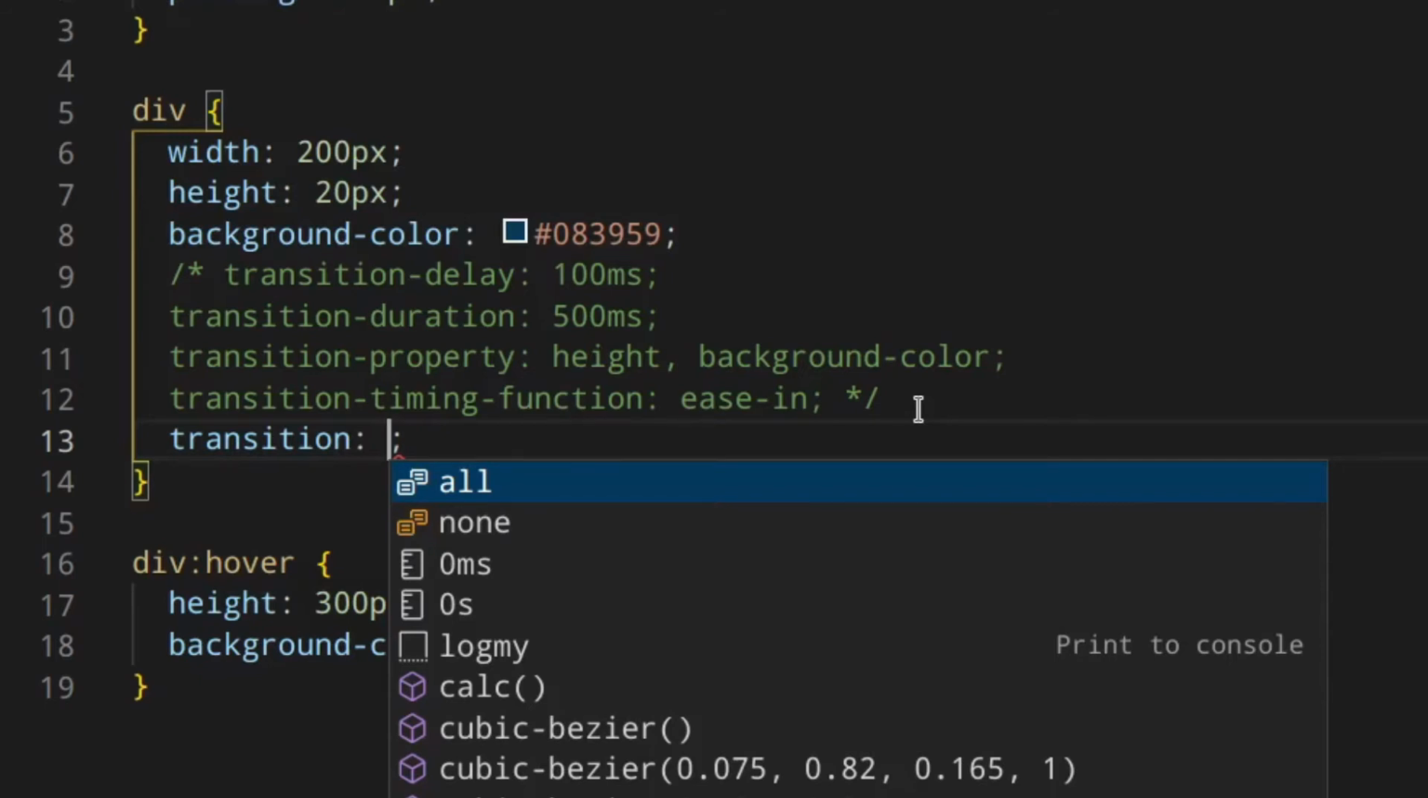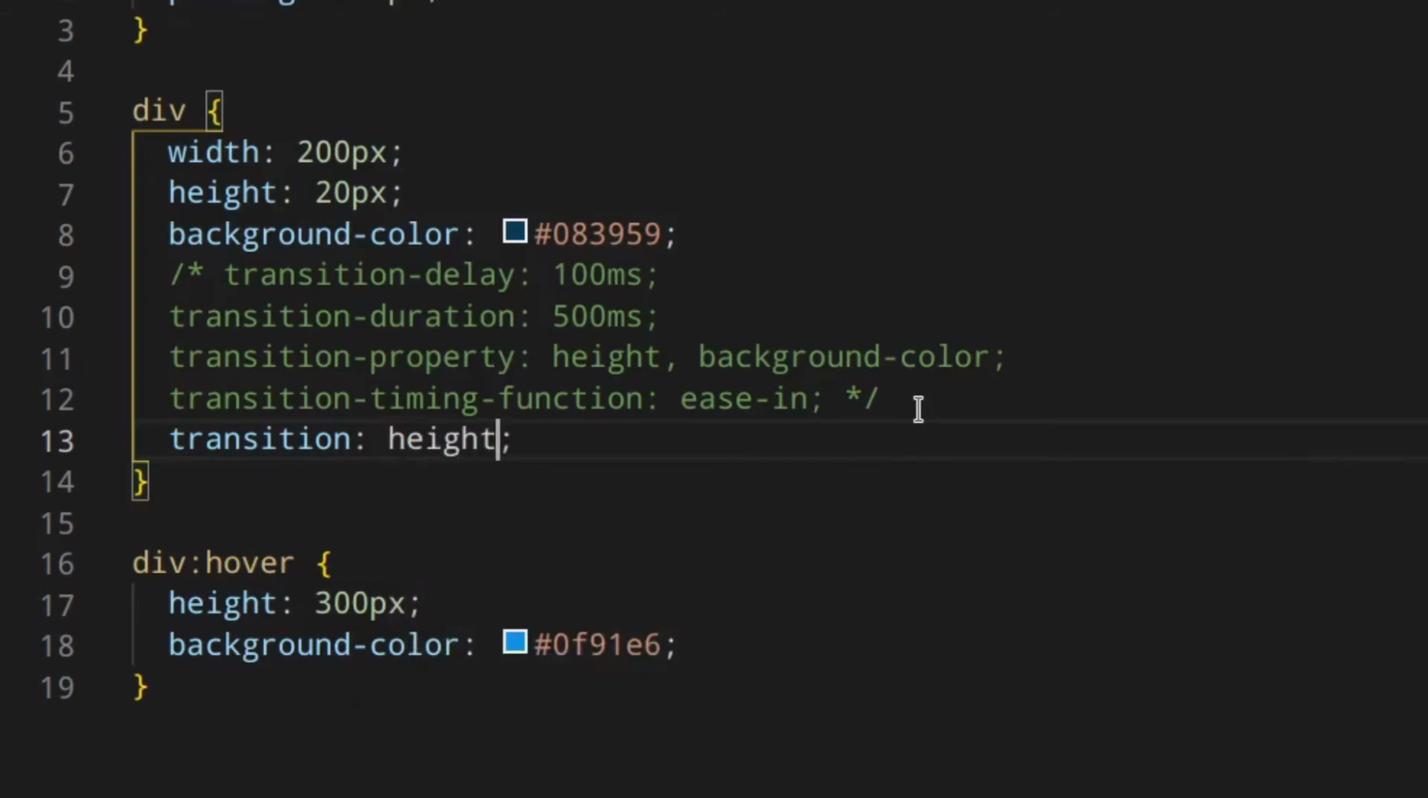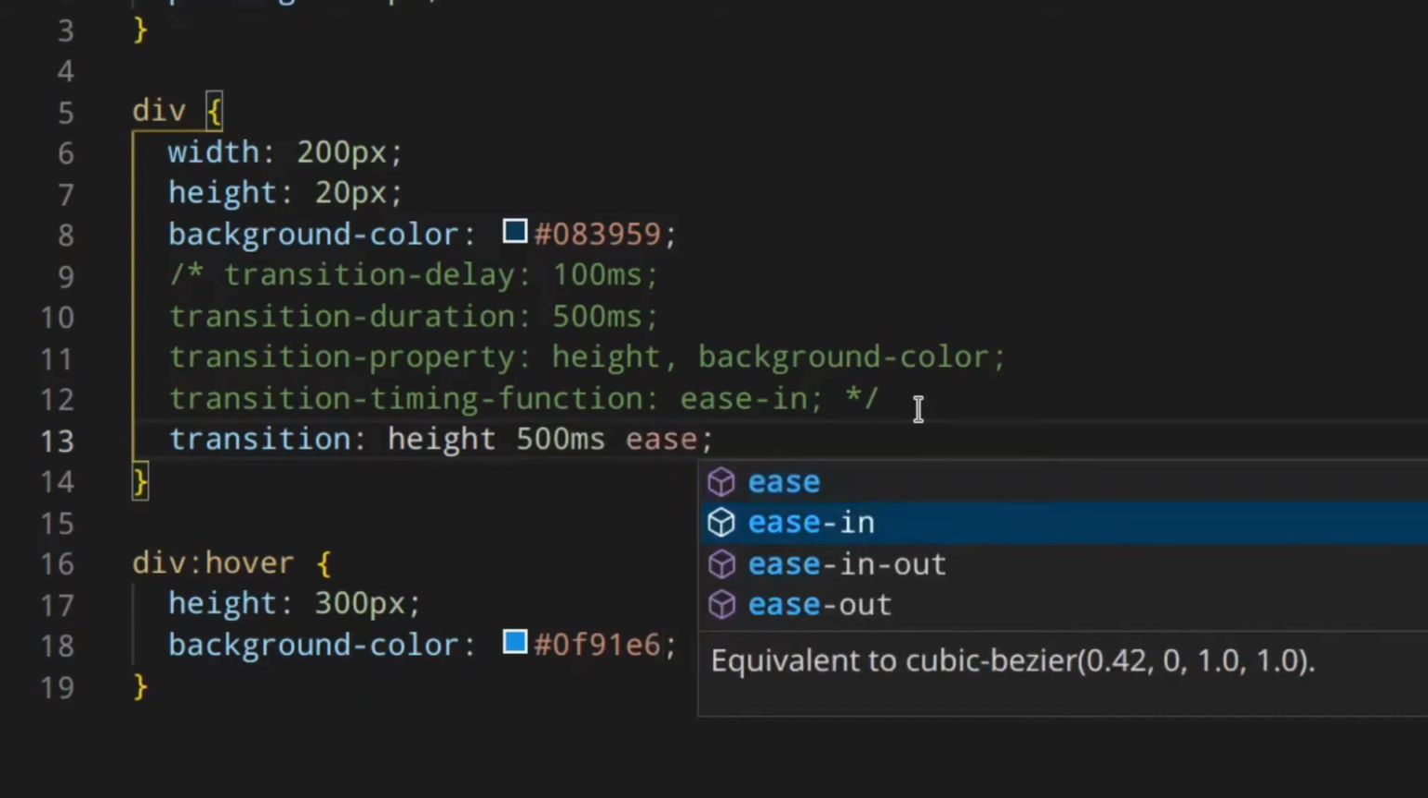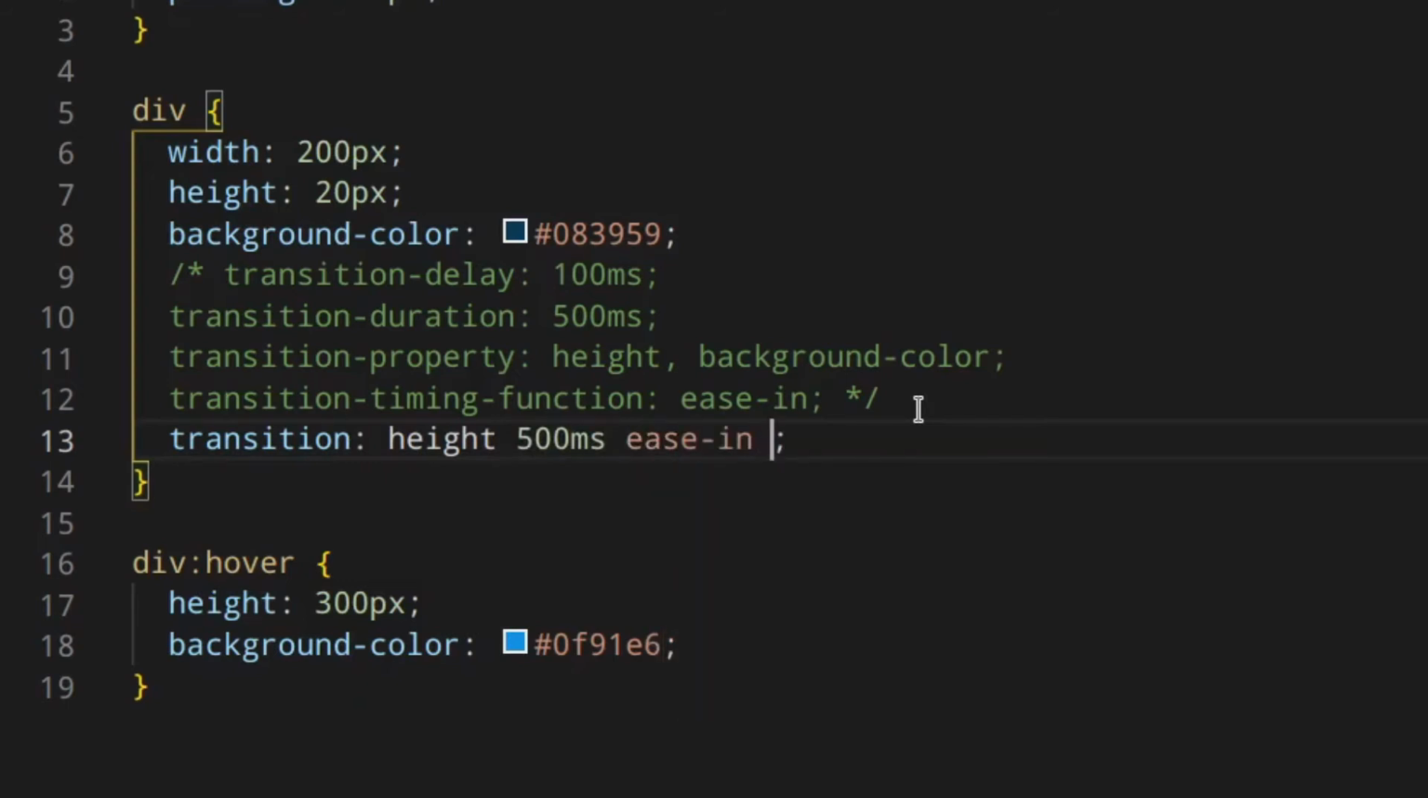The other ones are not required and you can omit them. So basically you can just not write them. The default delay is zero and the default timing function is ease. So the property, in this case, height. Then duration 500 milliseconds, ease-in, and then 100 milliseconds. So this is just for the height, okay?